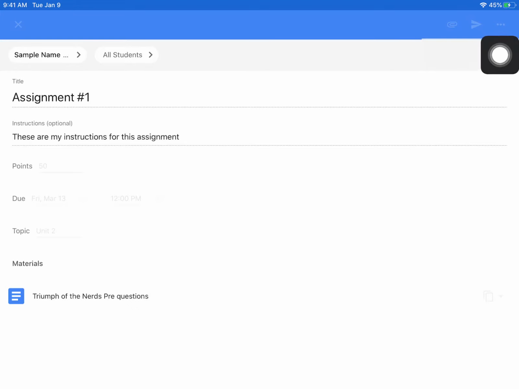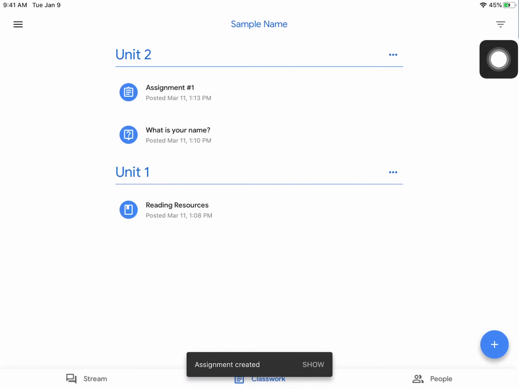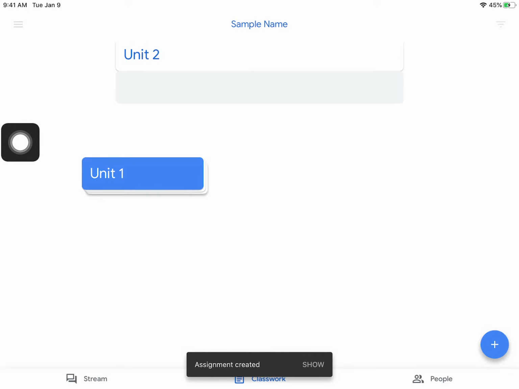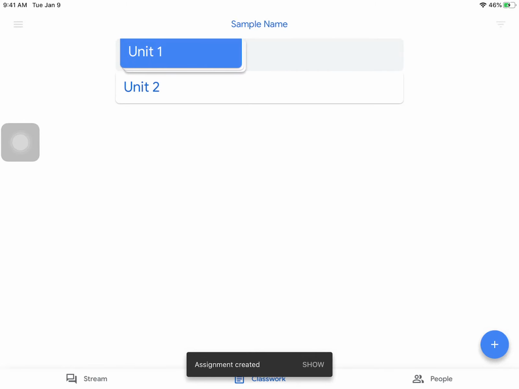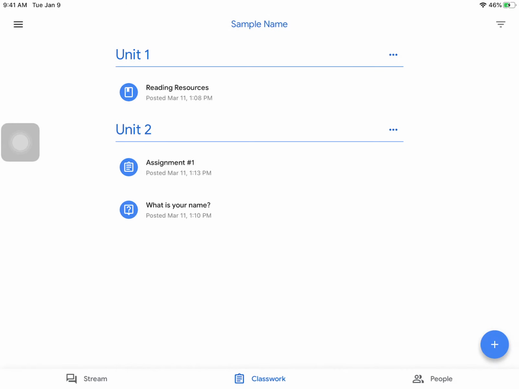Takes a couple of moments to send. We will take a look at how this looks on our Classwork page, as well as the stream. There's our assignment. Notice you can also click on unit, and if I want to rearrange these blocks, I can do that if I need to. I just literally clicked and dragged.